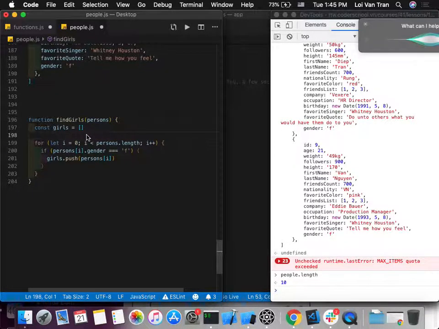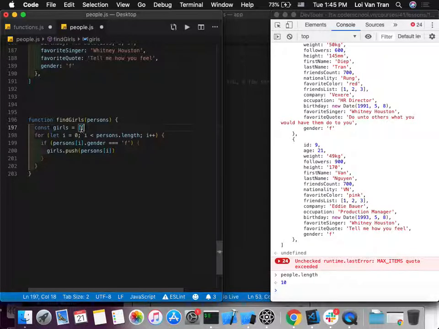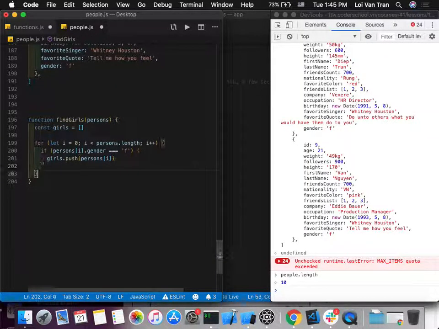So I define a function the old school way. We don't have ES6 right here. Okay? We define a function the old school way. We run a loop over every single element in the array, the persons array. We use the index to identify each element in the array that we're currently working with. Lastly, we return the girls array.